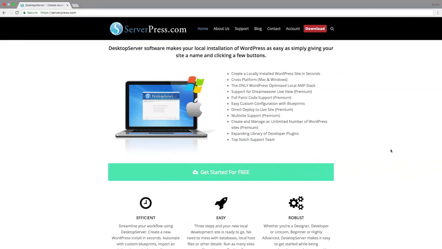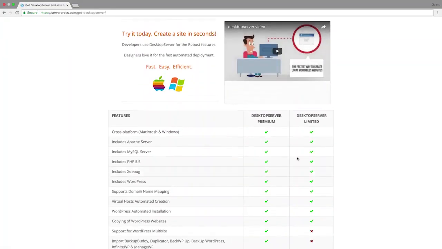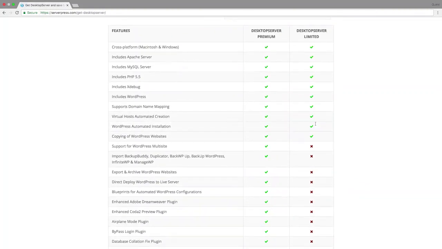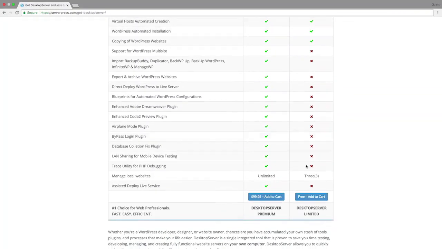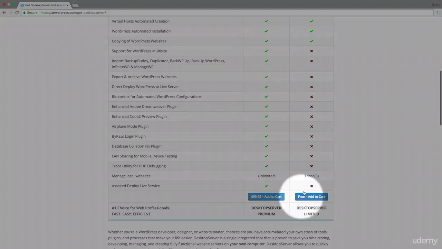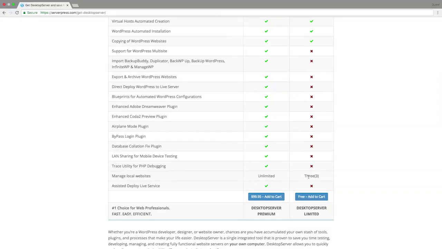We could start here over at serverpress.com, which is where we could get Desktop Server, the great and popular software for running WordPress locally. Now they have two versions. We could see here a premium and a limited, and all the core functionality you're going to get with limited, and it's free. However, you could only run 3 sites at a time or have 3 local WordPress sites set up. Now I suggest that you start off with this option.